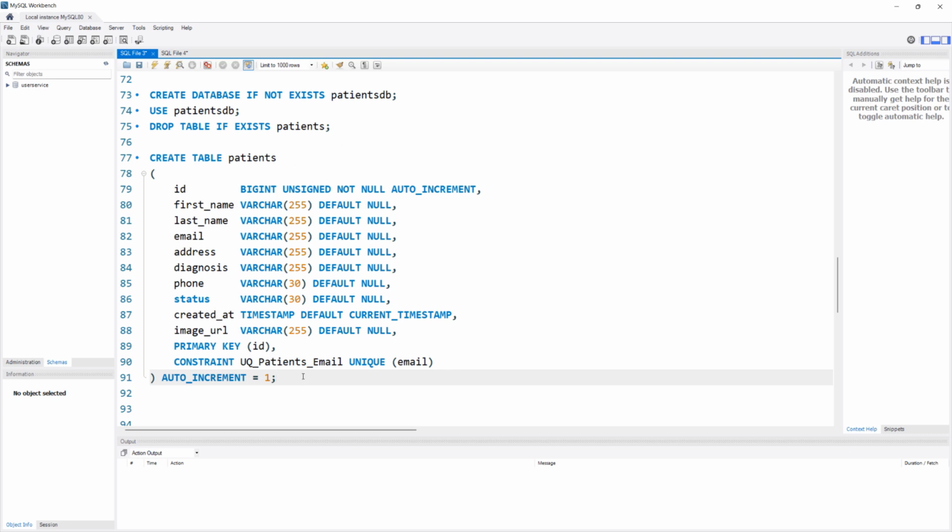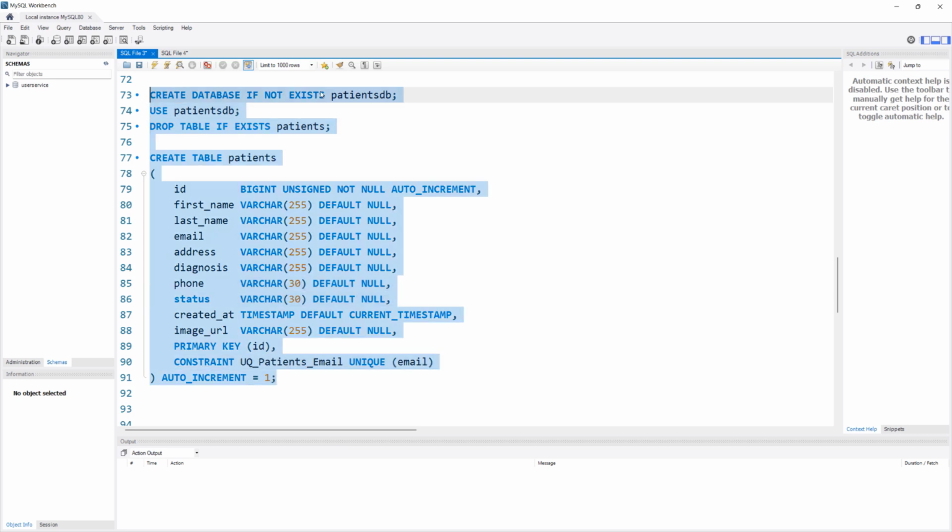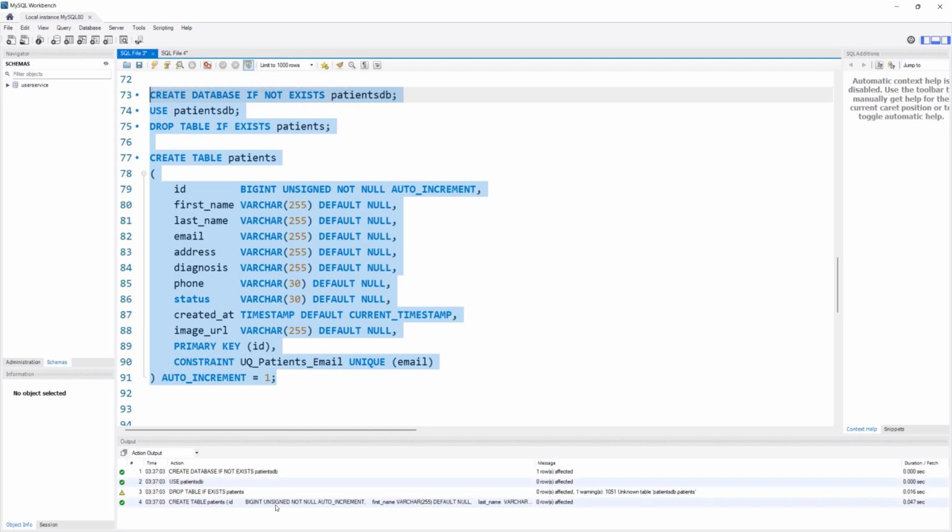And let's just highlight this because I have some more queries on top and I don't want to execute them. So it's gonna execute whatever is highlighted, and let's go ahead and run this. And you can see down there, everything was successful. We got a warning because the table didn't exist, but that doesn't do anything.